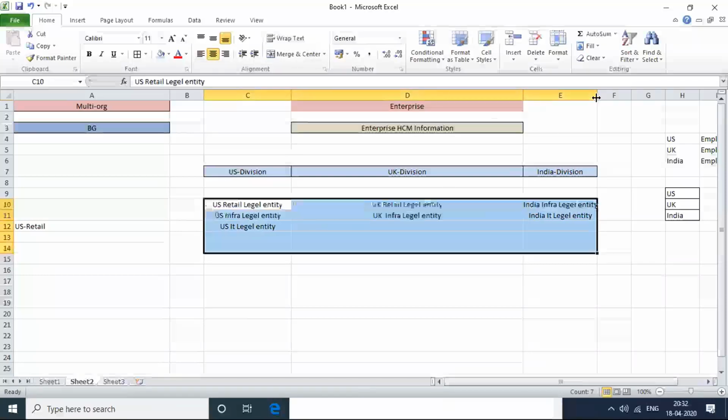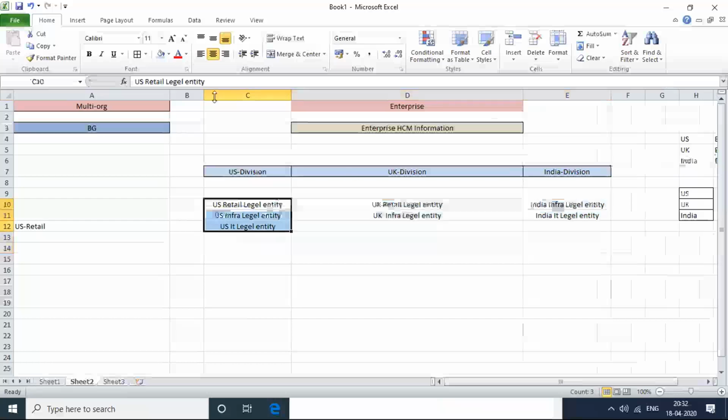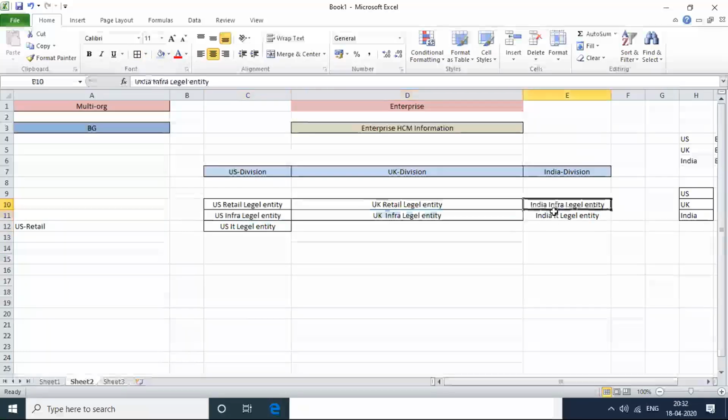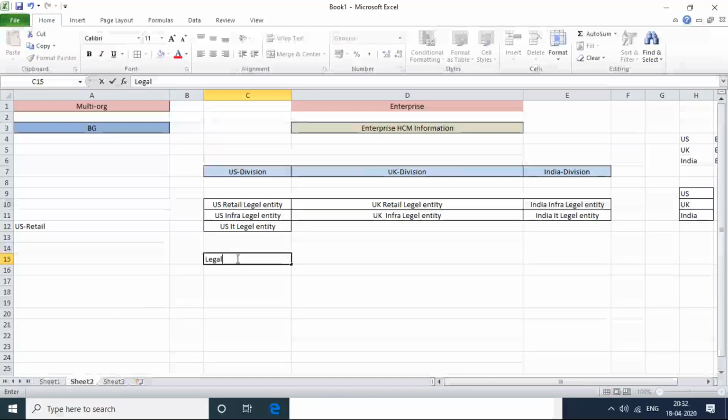So the legal entity is the same definition we have in the e-business suite. The legal entity captures the legal information. When you create the legal entity, what happens? Automatically the system will generate your legal reporting unit. The same thing happens in e-business suite also. When you create the legal entity, the system automatically generates the legal entity reporting unit. Here also, the system will generate it.